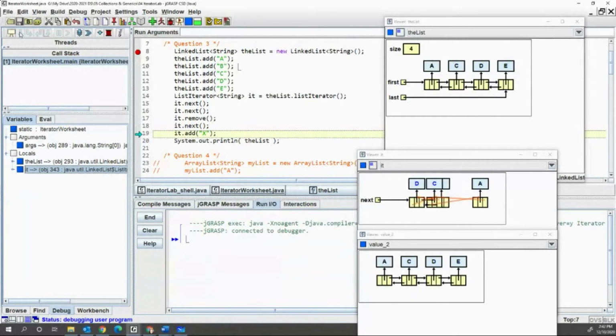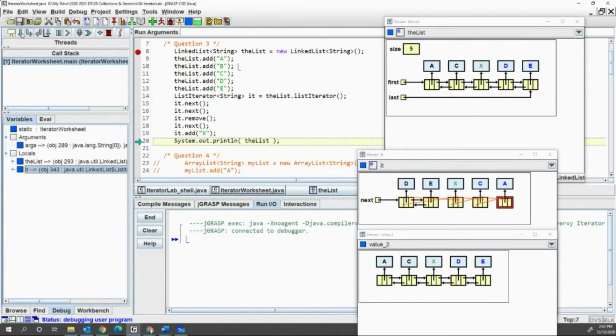Now next. Then there is now the pointer is pointing at D. Next is pointing at D. Then when you add, it's going to add just right before the D. So you can see that X is added right before D.